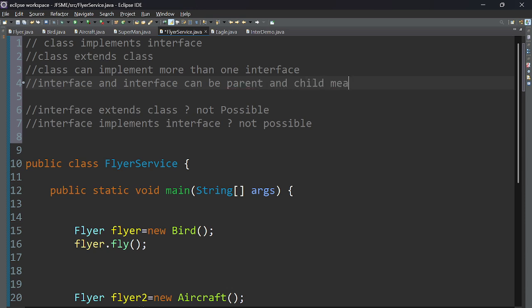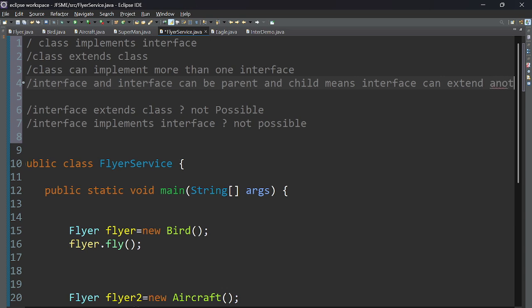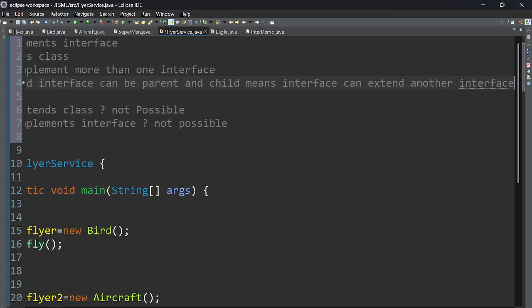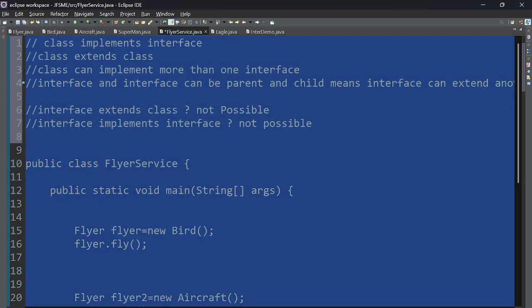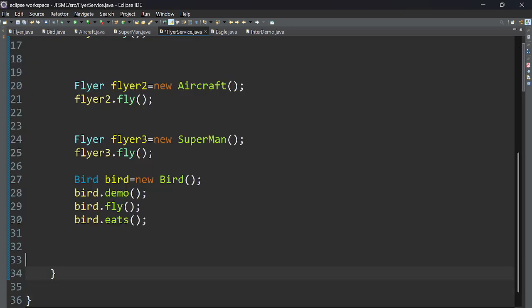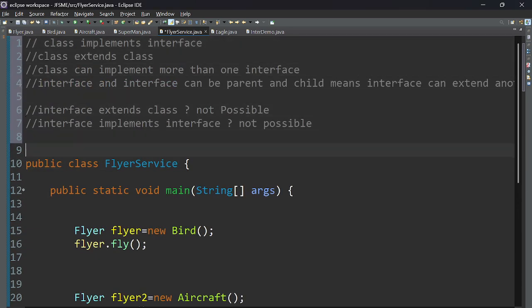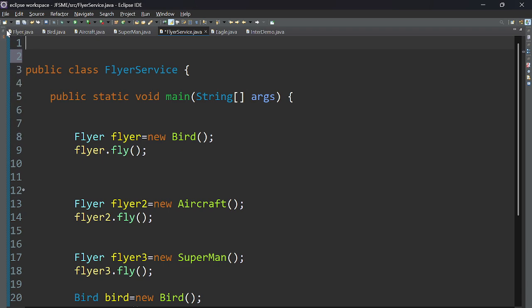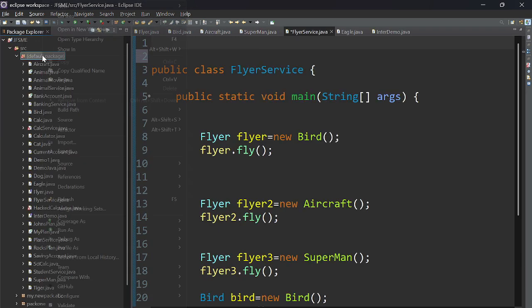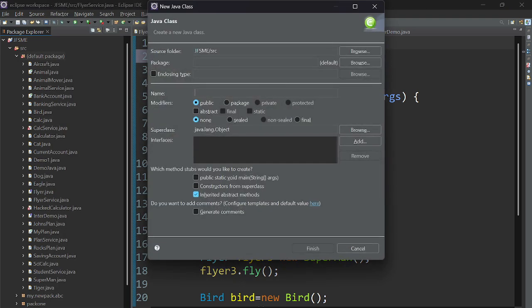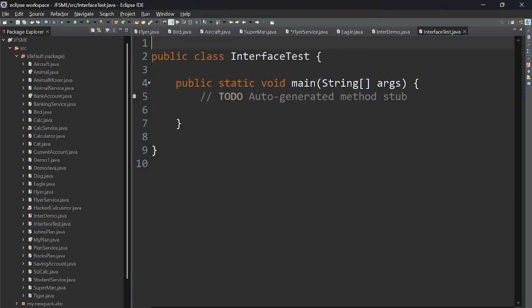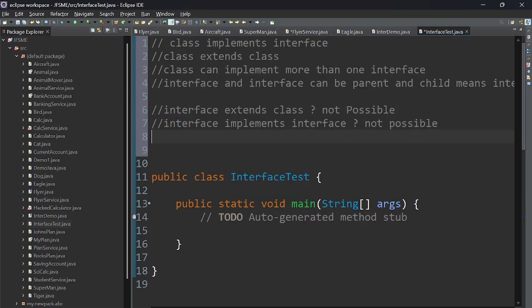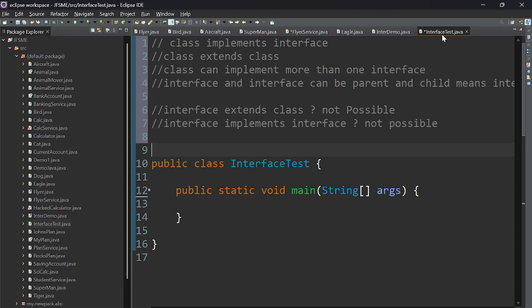Means an interface can extend another interface. So it is possible for an interface to extend another interface. So what I will do is, in this example that I have created, flyer service, I'll take all these points from here and create another class, interface test, which I'm adding, and there I will add this. Okay, all of that is added. So this is the class interface test that I have created.